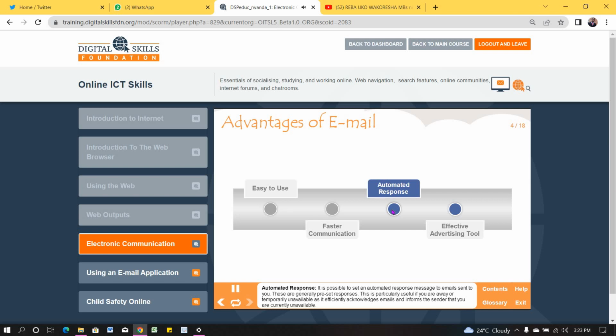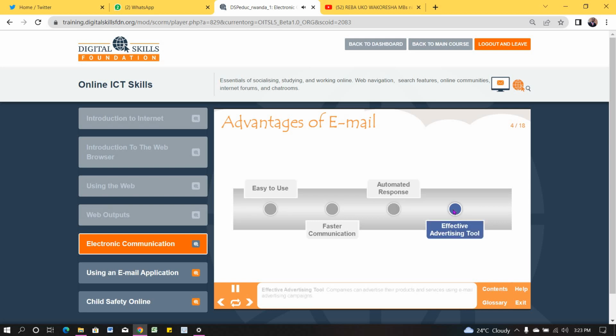Automated response. It is possible to set an automated response message to emails sent to you. These are generally pre-set responses. This is particularly useful if you are away or temporarily unavailable, as it efficiently acknowledges emails and informs the sender that you are currently unavailable. Effective advertising tool. Companies can advertise their products and services using email advertising campaigns.